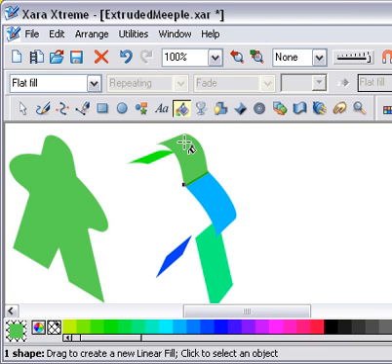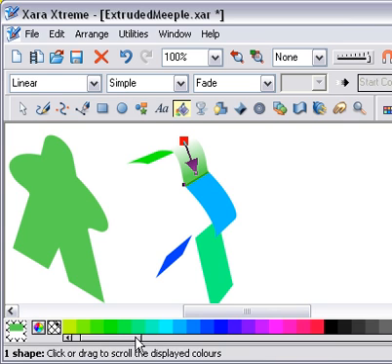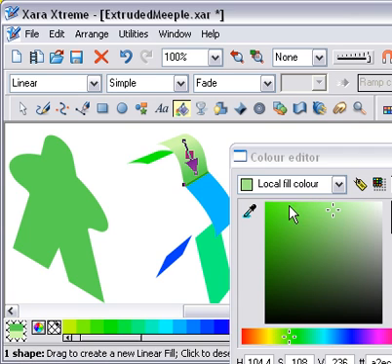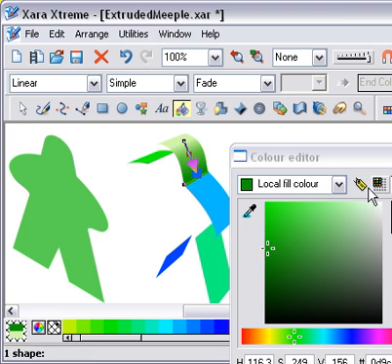I'm going to give it a linear shape. I want this one to be from a lightish green. Move that along to there. I can put a slightly darker green on there. Click on that one, click a darker green on there.